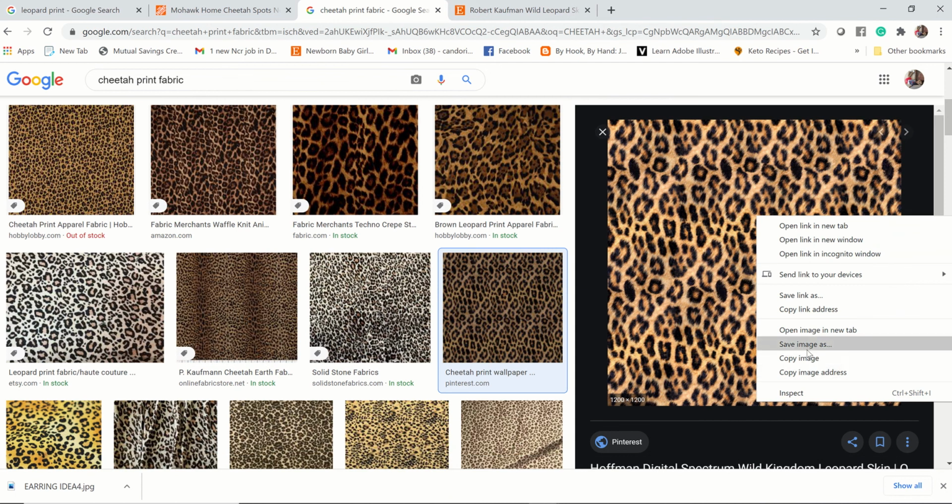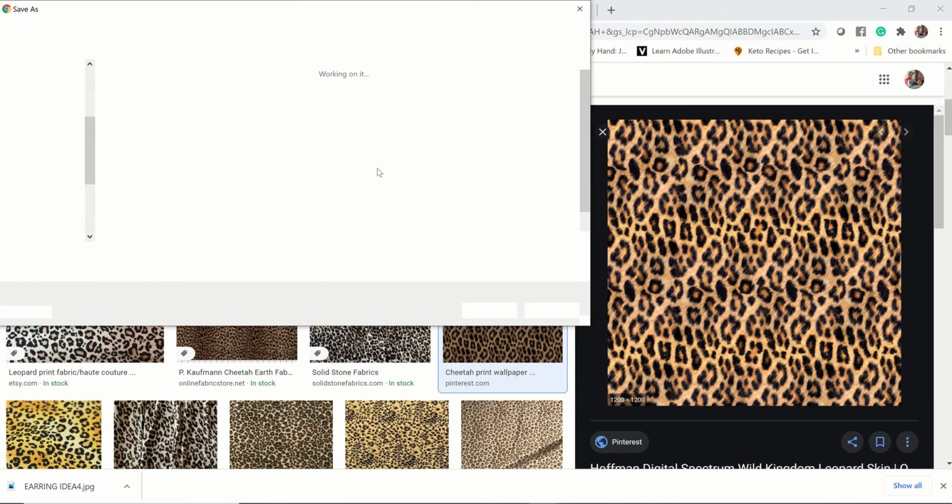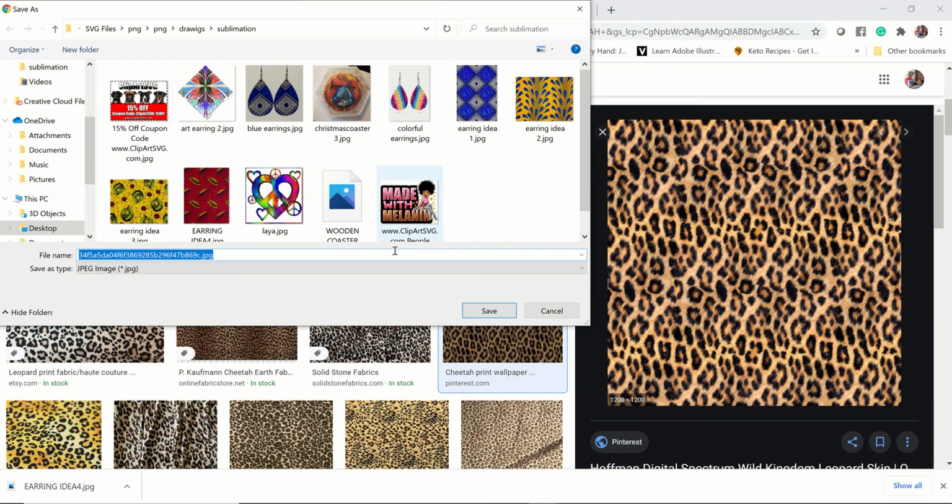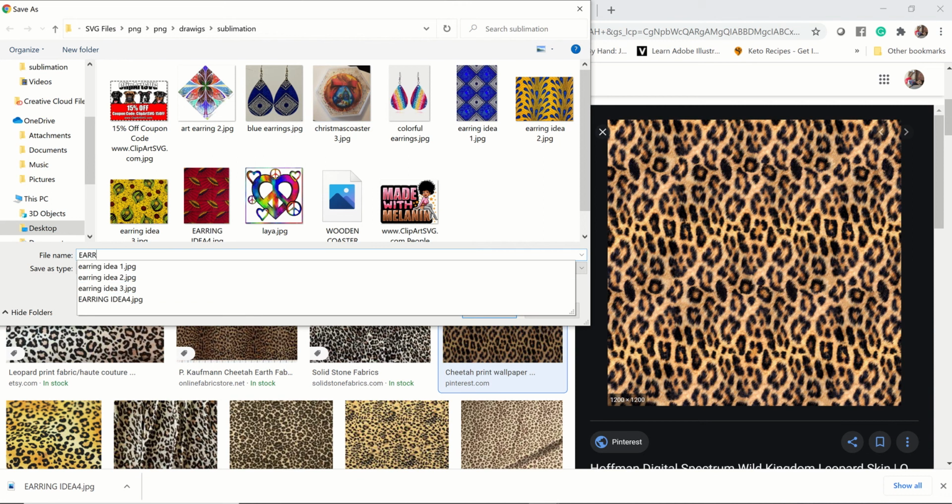I'm going to hit Save Image As, right click, Save Image As. I'm going to put it again in my sublimation folder, and I'm going to call this Earring Idea 4. I think I messed up the last one. I'm going to call it 5.